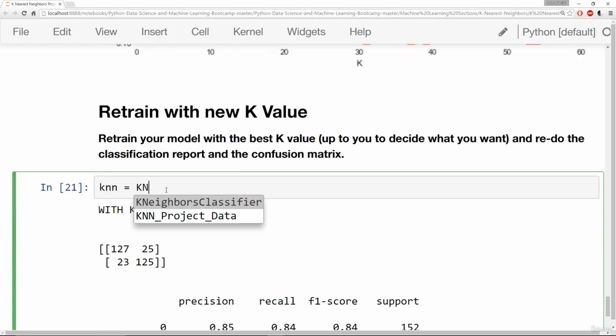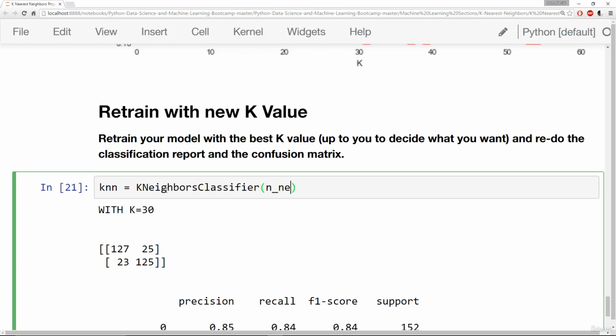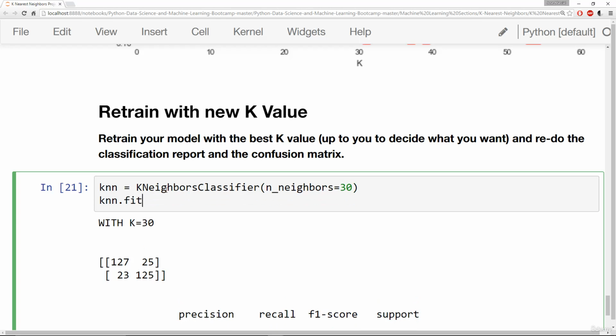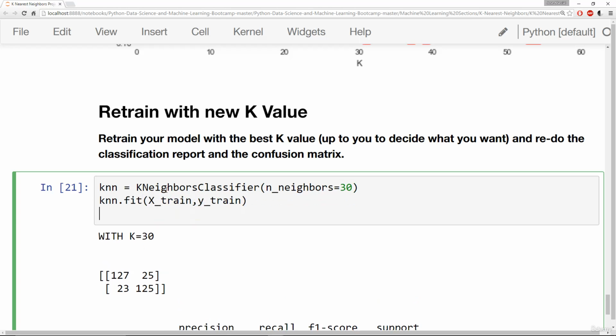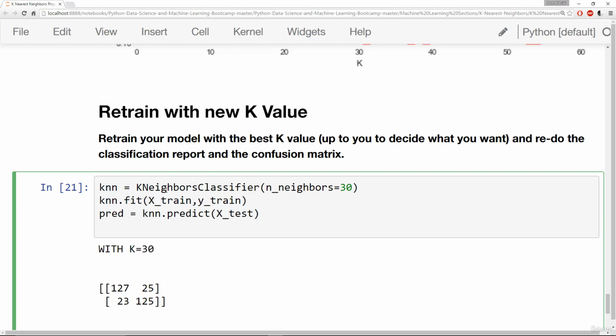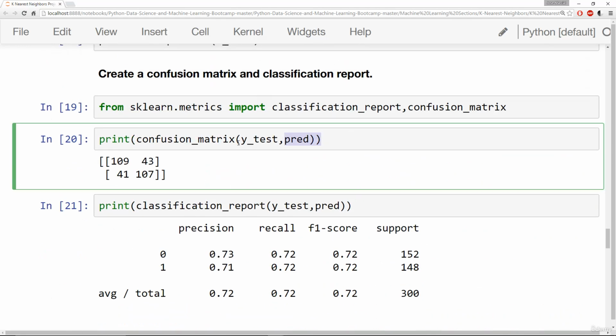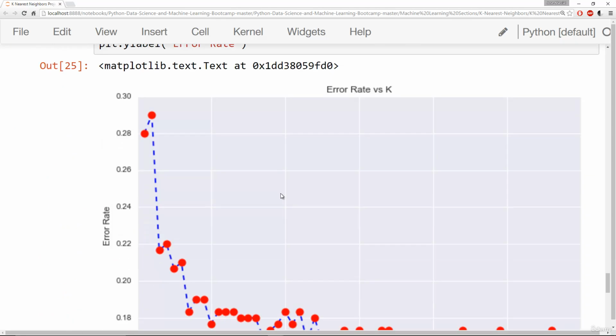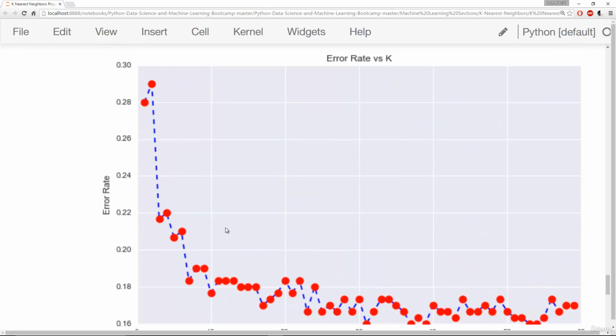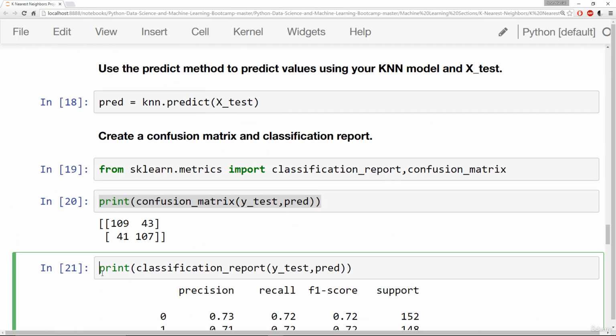So I'm going to say KNN is equal to KNeighborsClassifier, specify the number of neighbors to 30, fit that model to X_train, y_train, create my predictions off that model, predict off that X_test set, and then I'm going to go ahead and print my confusion matrix and classification report, which I can actually just grab from up here previously. So I'm going to do the same thing here, print my confusion matrix, and scrolling up again, grab the classification report.